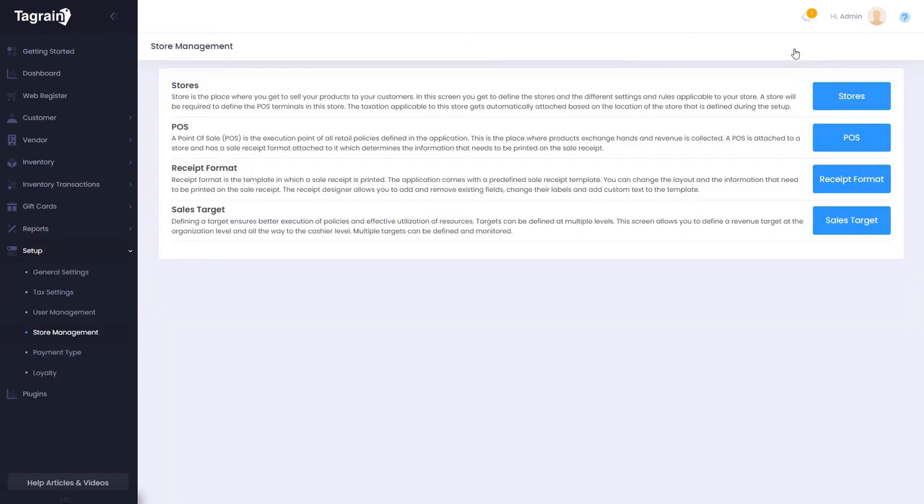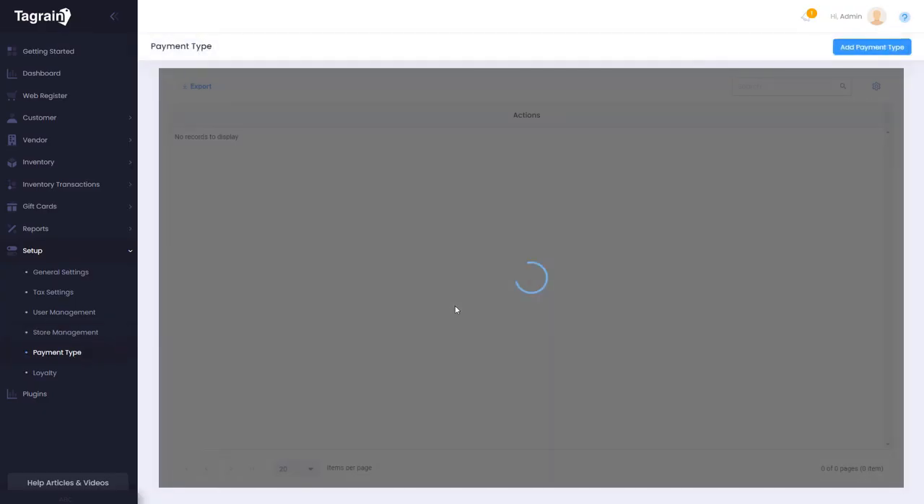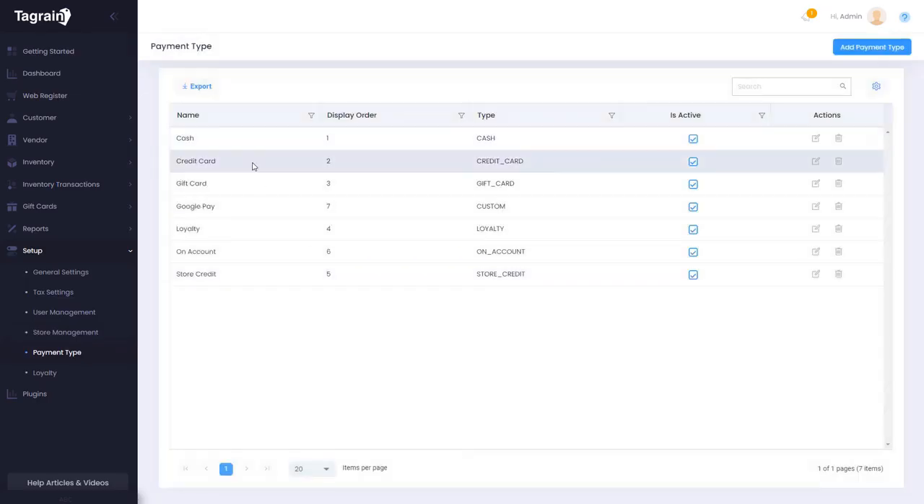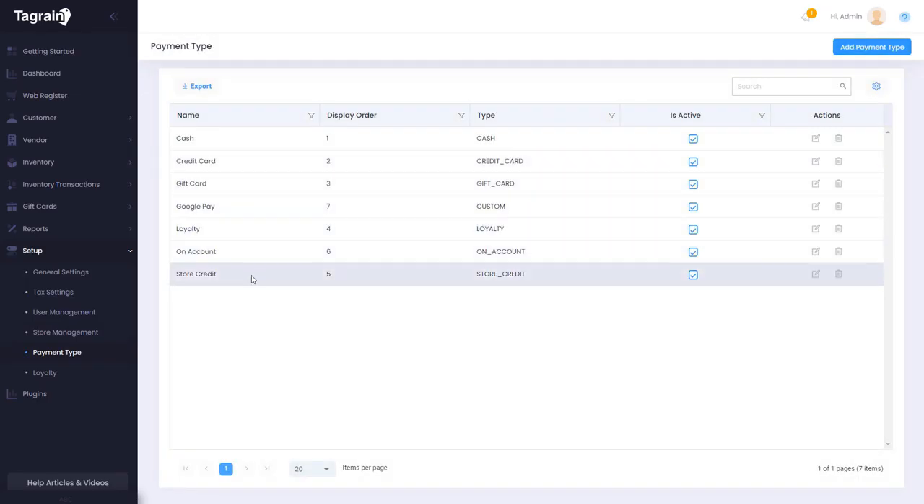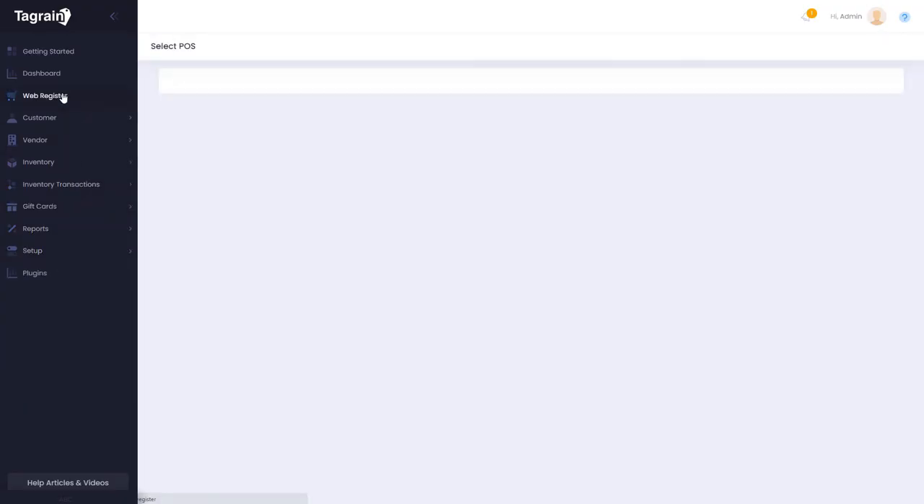To set the sales target, you need to activate the Sales Target Management plugin. The last bit of setup involves setting up the different payment types. Cash and credit card payment types are predefined, whereas others like gift cards, store credit, and on-account can be created by activating their respective plugins.